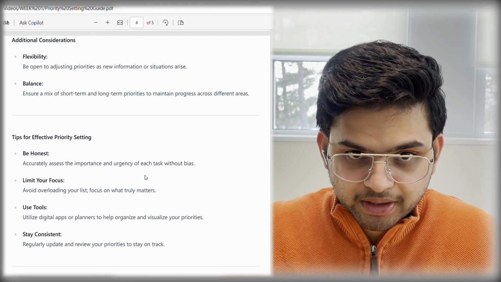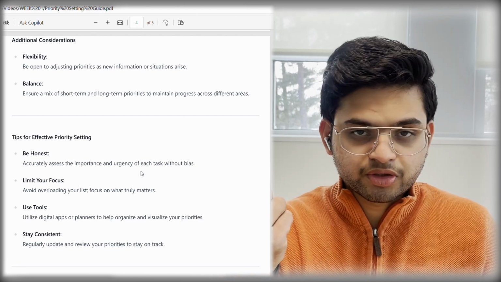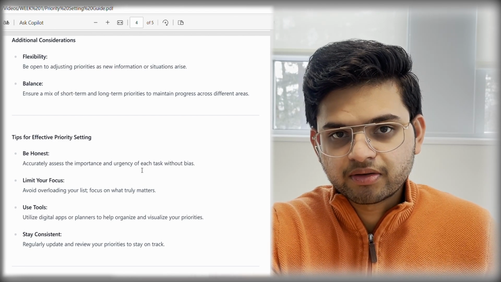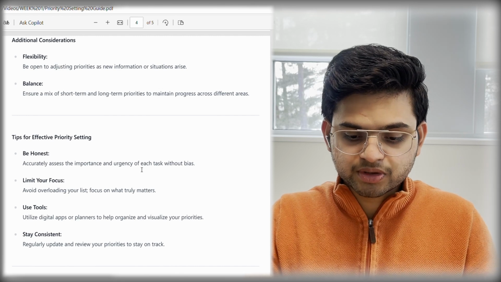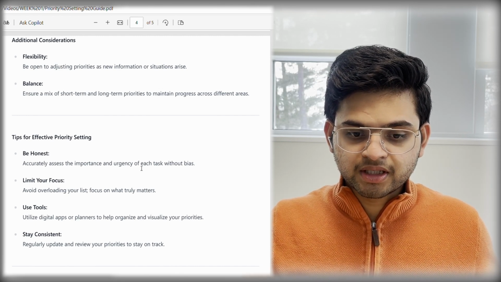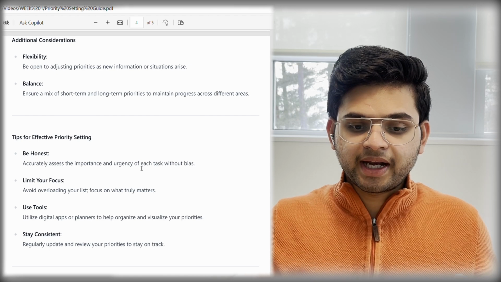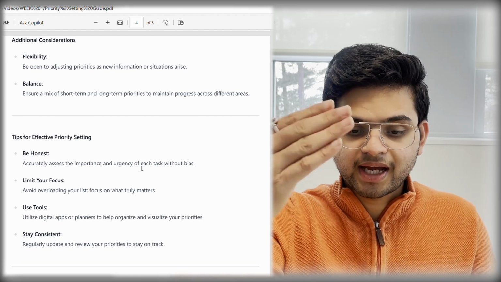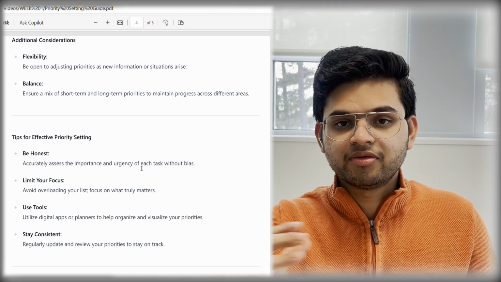So tips for using this priority setting. First of all, be honest with yourself. Okay, if you really want to do something, if you really want to start a business, if you really want to work on a business, you need to be honest to yourself and accurately assess the importance and the urgency of each task without bias.